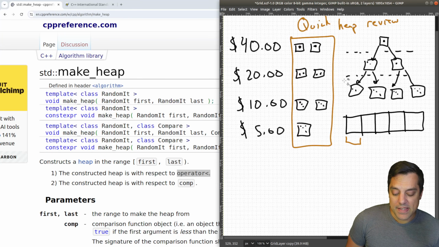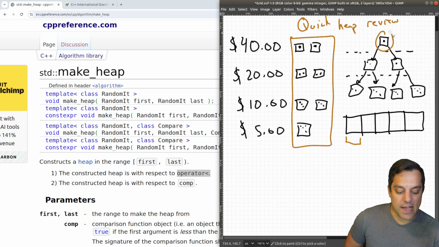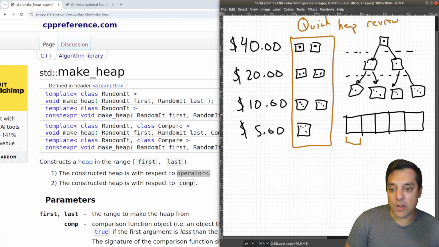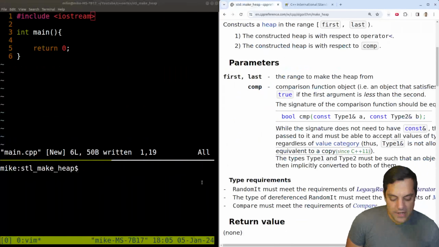And again, this depends on if we have a max heap or a min heap, meaning does the highest priority or the lowest priority thing go on top. It just depends on your system. We'll write a little comparator to handle that otherwise. Okay, now with that said, let's go ahead and play around with this just a little bit here.